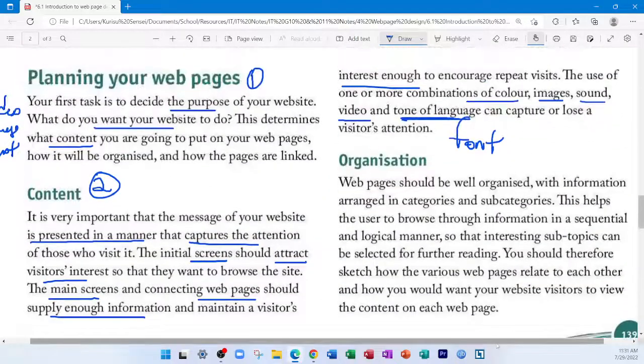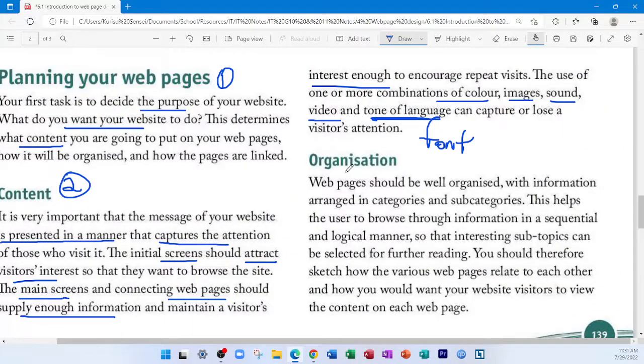Alright, so we're moving on to our next paragraph: organization. Now, web pages should be well organized. Just like, remember we said a web page is like a book. A website is like a book. It's like a document. So just like how you would organize your assignment, you're going to organize your SBA, you're going to organize a book, you're going to organize some form of document. Similarly, your website must be organized.